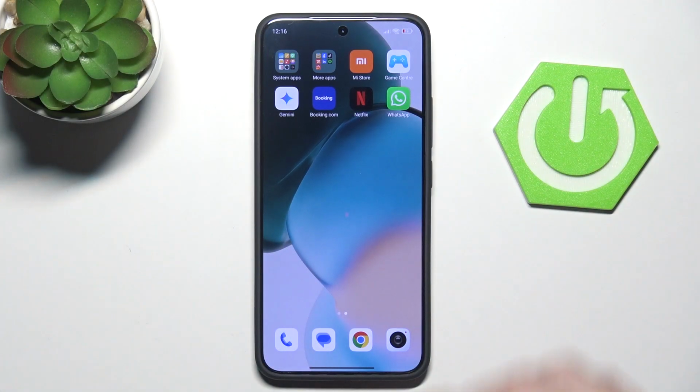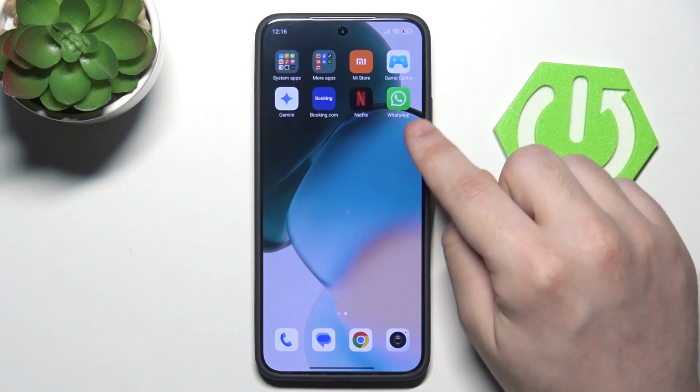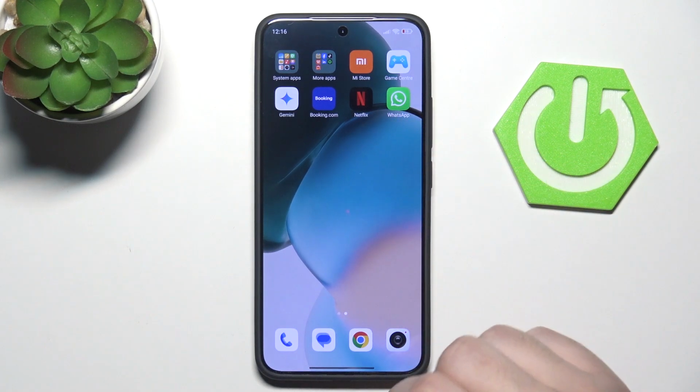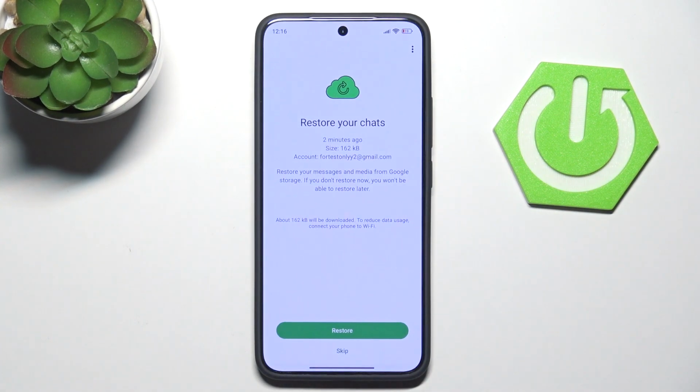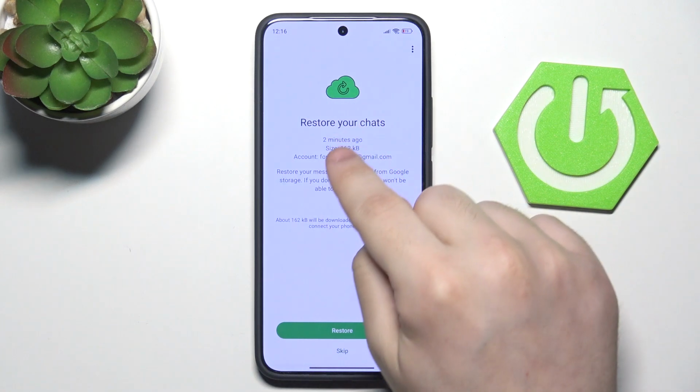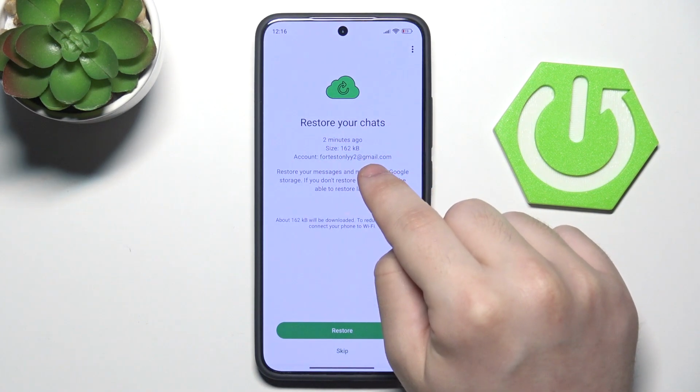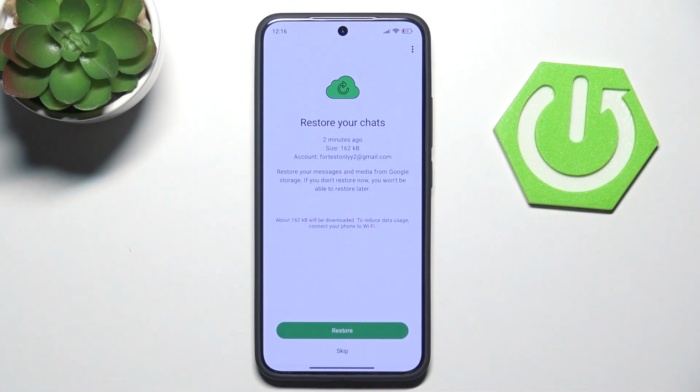Okay, so once you have downloaded WhatsApp from your Play Store, typed your phone number and verified, you'll simply have something like this when you have a backup made on the Google account that you're currently logged in. If you don't know how to create a WhatsApp backup, we have a video on our channel, so if you want, you can find it.